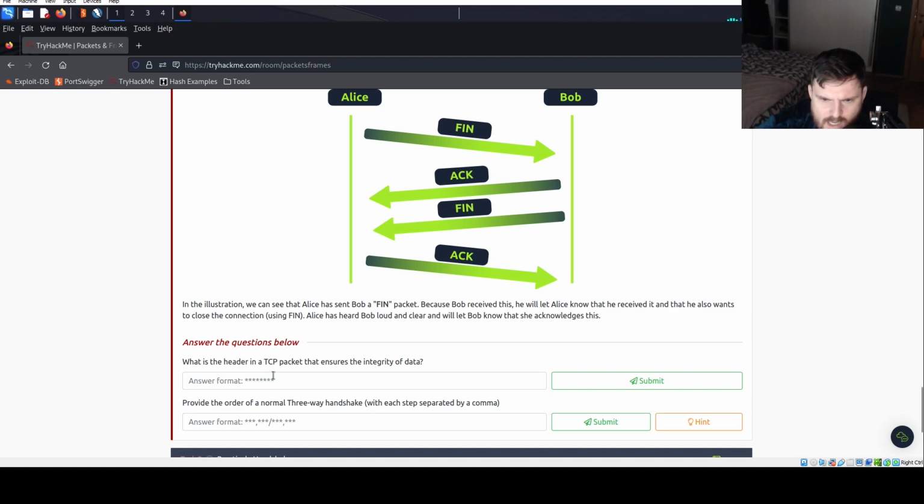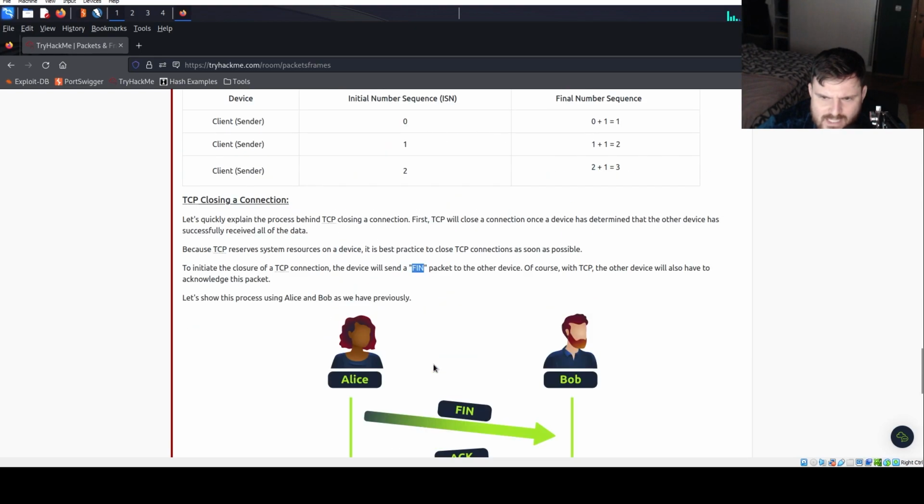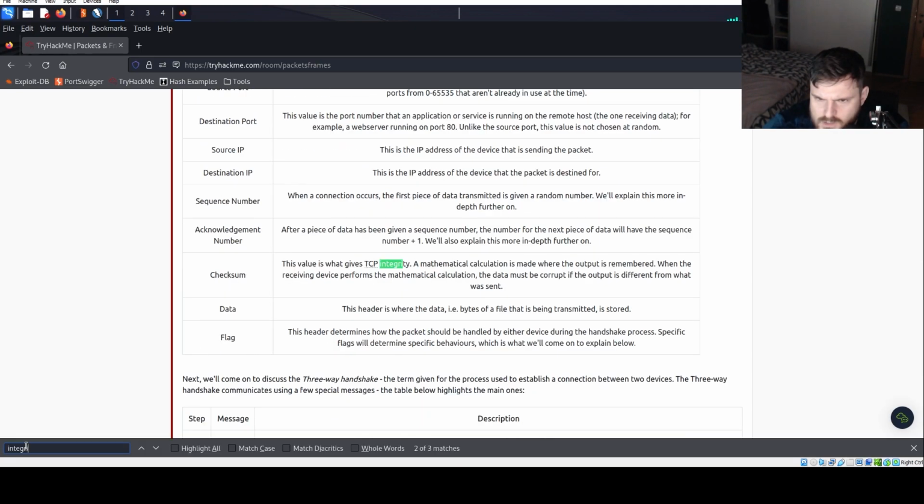What is a header in a TCP packet that ensures the integrity of the data? Checksum. This value is what gives TCP integrity. A mathematical calculation is made and the output is remembered. When the receiving device performs the mathematical calculation, if the output is different from what was sent, the data must be corrupt. Checksum.